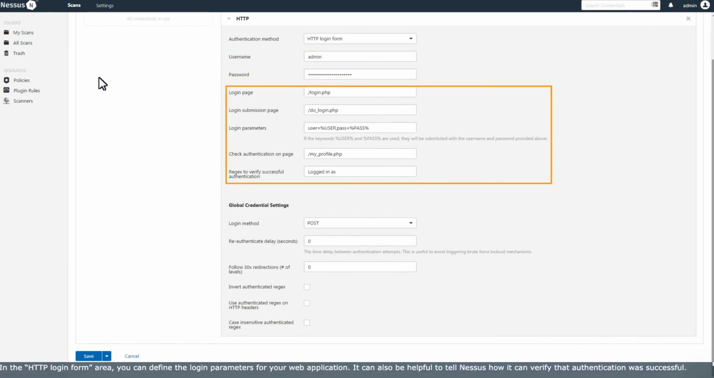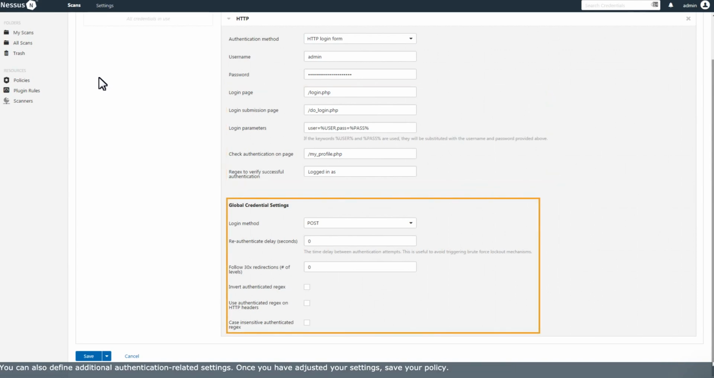In the HTTP login form area, you can define the login parameters for your web application. It can also be helpful to tell Nessus how it can verify that authentication was successful. You can also define additional authentication-related settings. Once you have adjusted your settings, save your policy.